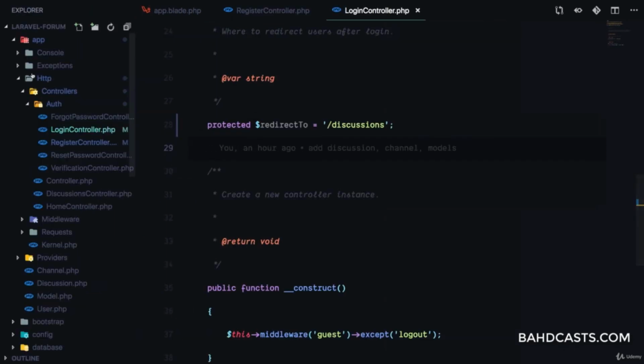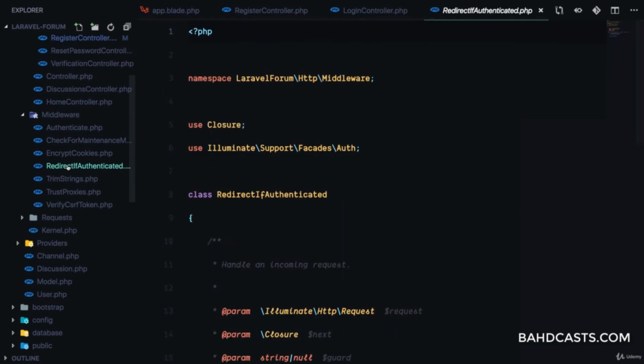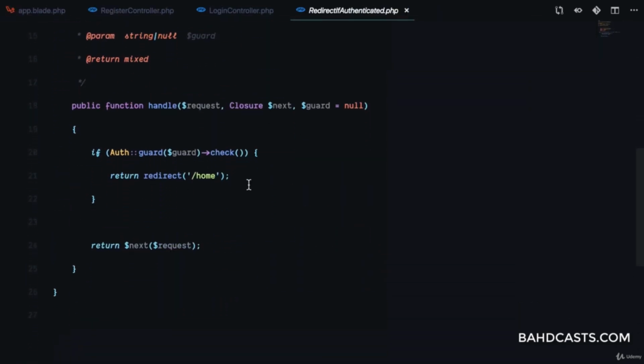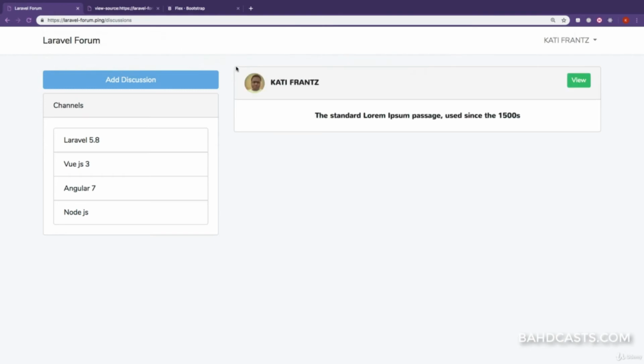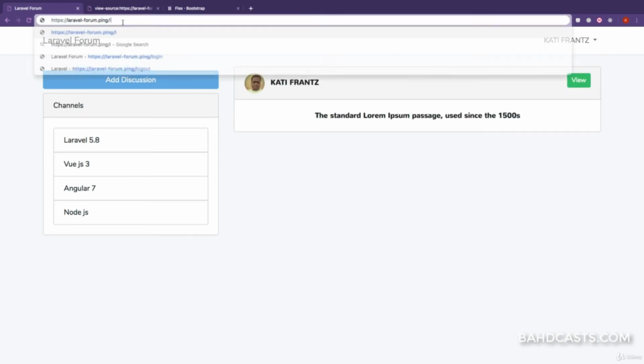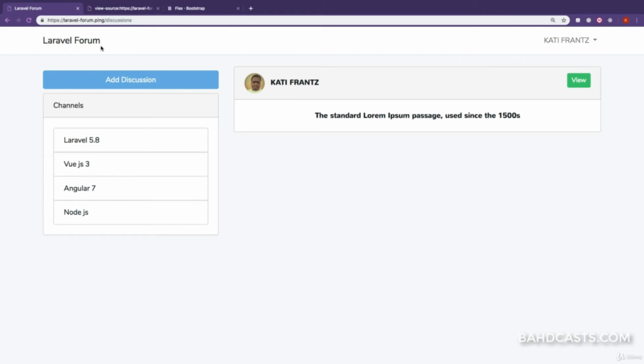And finally, in our middleware for redirect if authenticated, whenever a user is trying to visit a route like login or register when the user is already authenticated, the user is going to be redirected back to discussions. Let me show you that. If I come right now and I try to visit discussions, everything is fine. If I visit login, you can see I'm redirected back to discussions. Okay. If I try to visit register, it redirects me back to discussions. Awesome. Now, finally, let's go to the subject matter of the day.